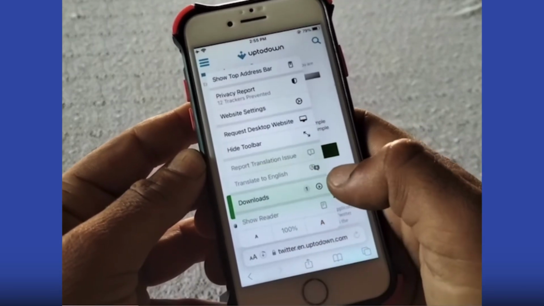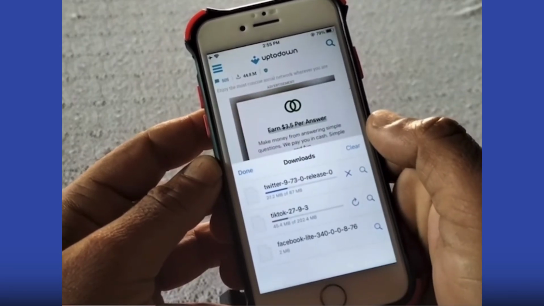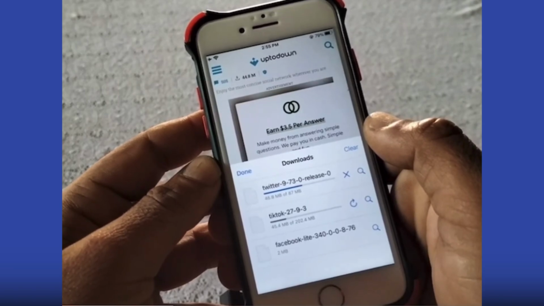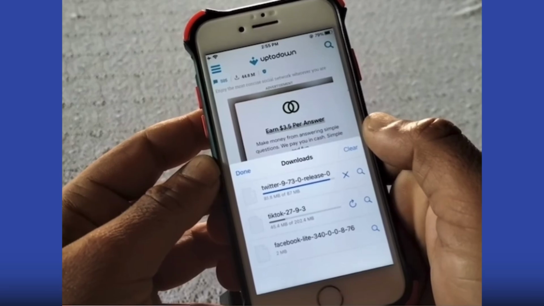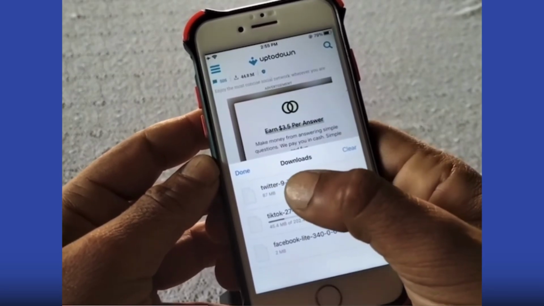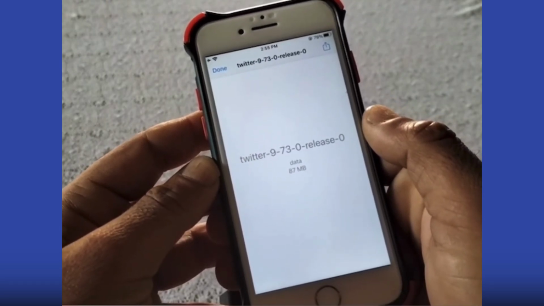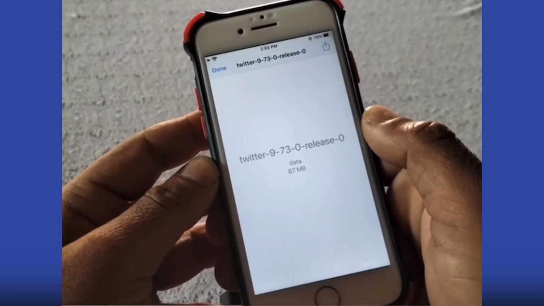So guys, you can check that this app is downloading here. So open this and open downloads. So guys, you can check that YouTube is downloading. You have to wait for a few seconds. Now you can check that our download has been completed. Now click on your app. So you may check that we are unable to install this third-party app or APK file on your iPhone.